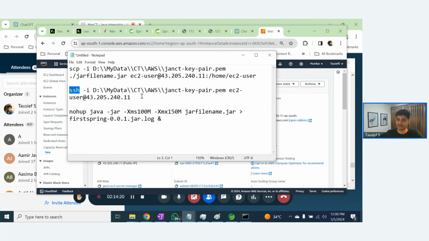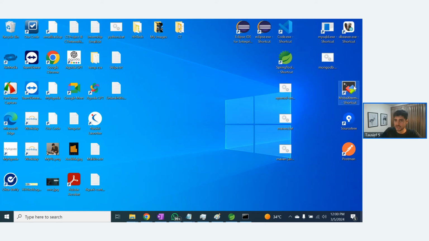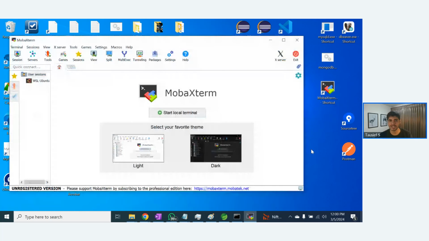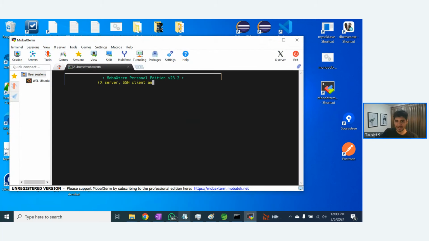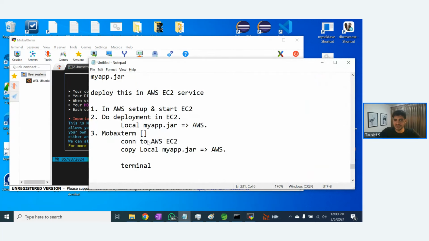SSH is the command. So what are you supposed to do, guys? Just launch Mobaxterm. Okay, this is how the Mobaxterm shortcut is going to look. So I'm launching Mobaxterm. This is how it comes up. Launch. Now, in order to connect to this EC2 machine, all these things we will be getting in detail in future. Right now, let's look at an end-to-end closure. Okay, we will connect to it using the SSH command.